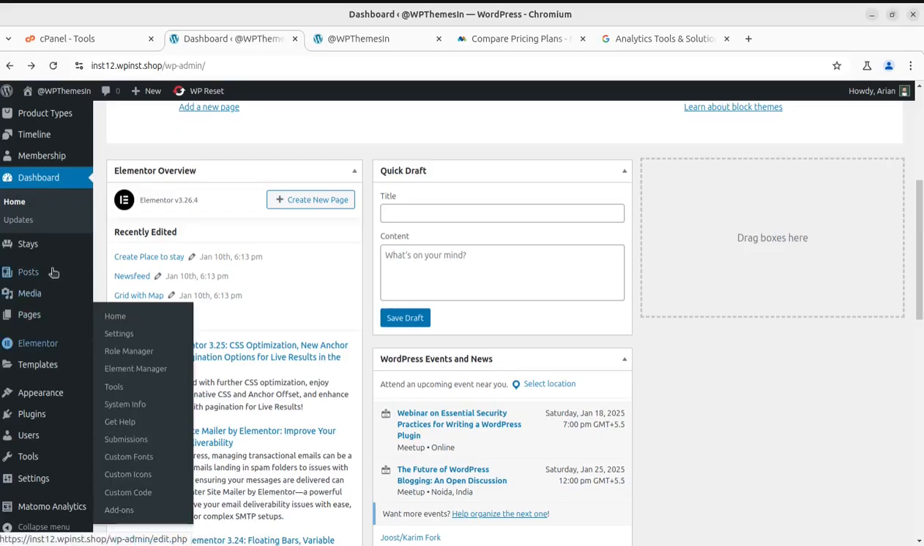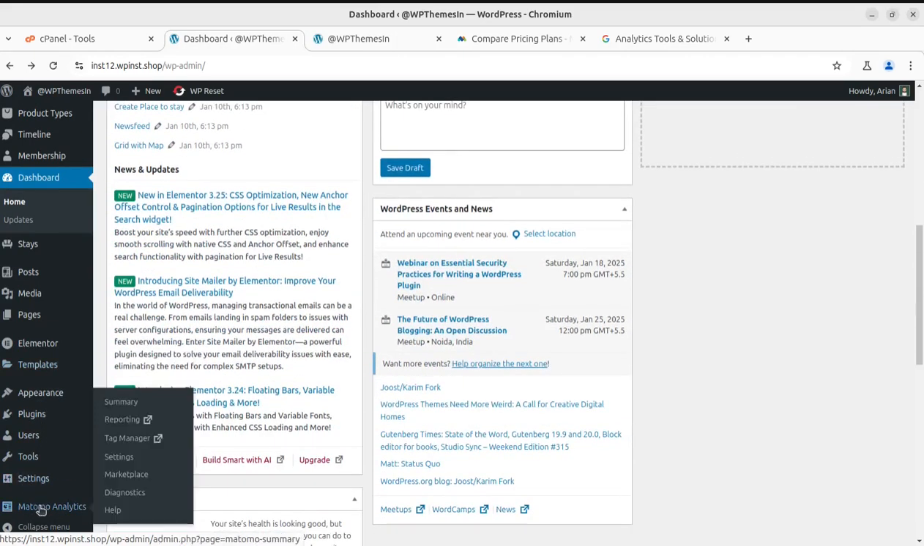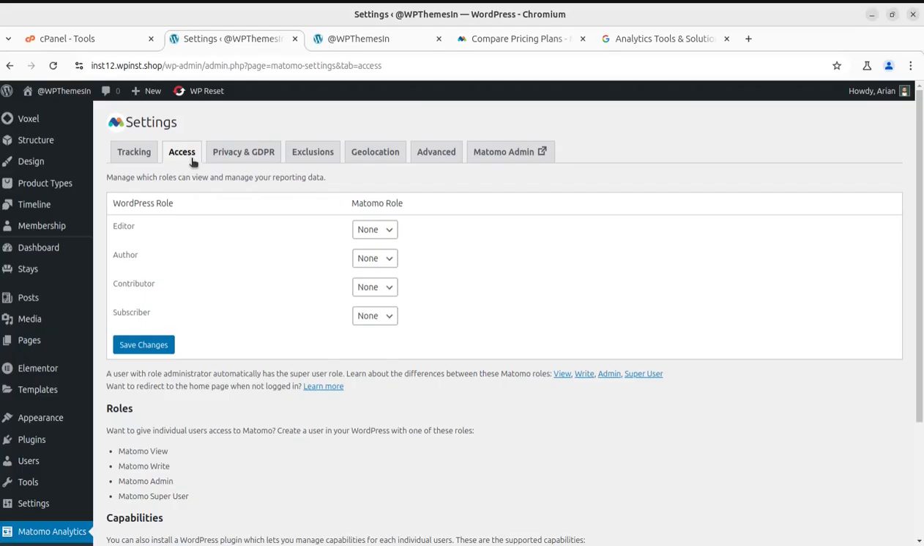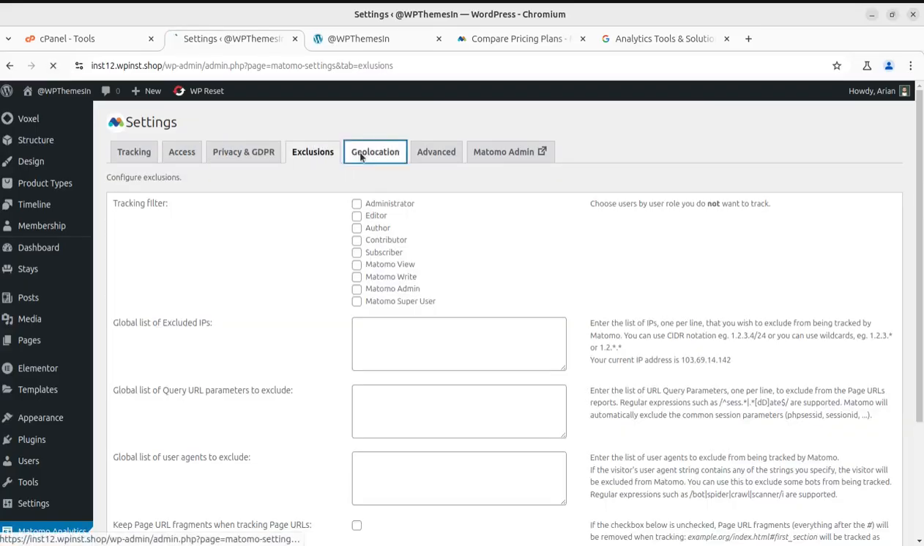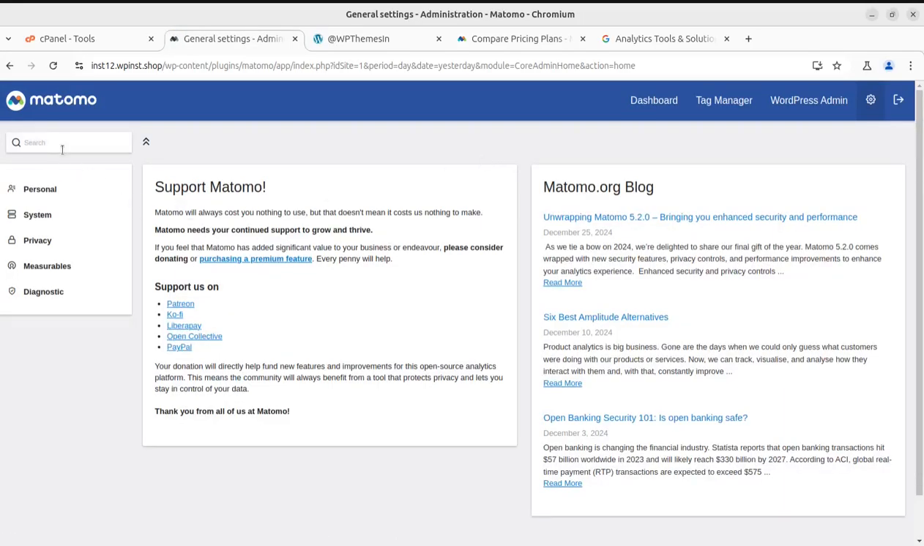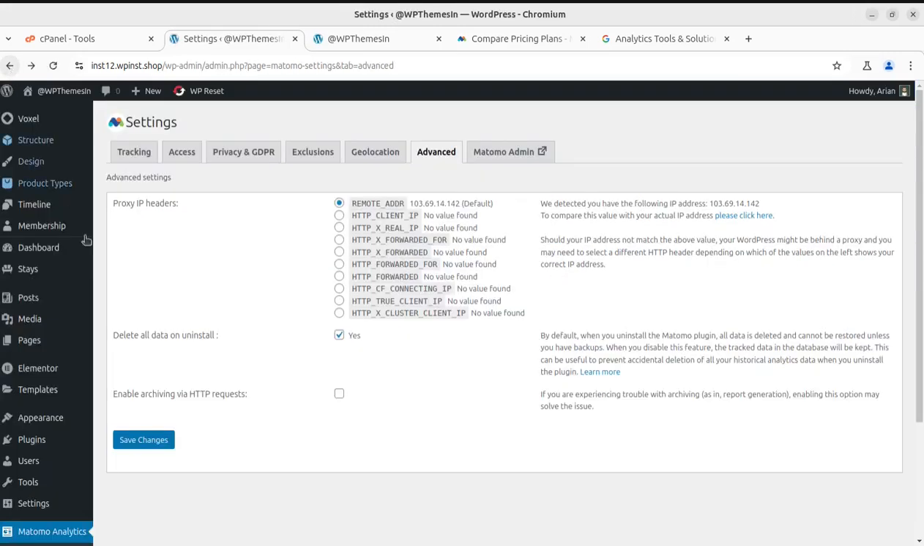Further, if we are talking about the rest of the options that we can have with Matomo, the settings are here. The auto tracking mode is recommended. You have a manual option, the tag manager, and the disabled mode is also here. You can set the access, like who can check the data that is coming from Matomo here, and the privacy and GDPR, the exclusions, geolocation, advanced, and the Matomo admin part is also here. So we have already seen the Matomo part. Okay, great. So come back.